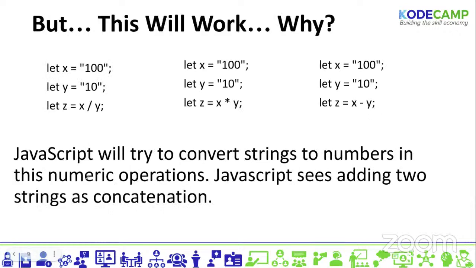Now this is one thing about JavaScript. JavaScript has this weird part where, apart from adding, if you're doing any other arithmetic like division, multiplication, or subtraction, the results will come out like what you would expect. So this would give you the correct answer. This would give you the correct answer. This would give you the correct answer.